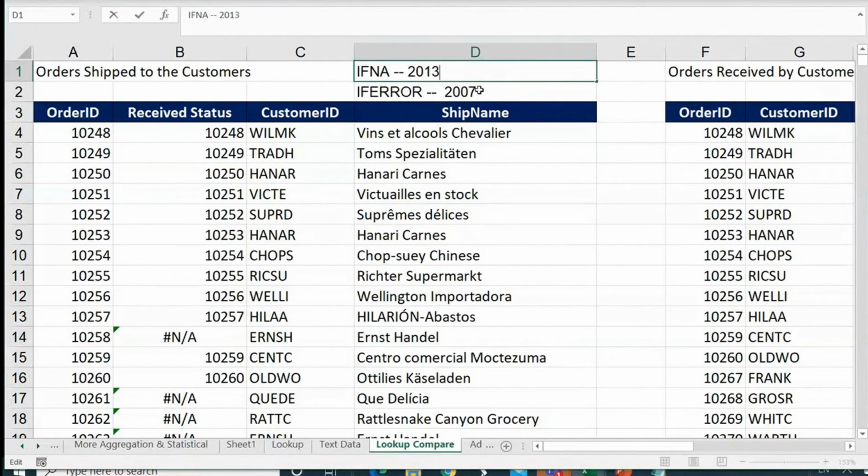I think most of you will have this, because the minimum version nowadays is 2013. If you have 2010, then you will not find IFNA. But IFERROR does our work. So why do we need these functions? Normally to customize the error messages.